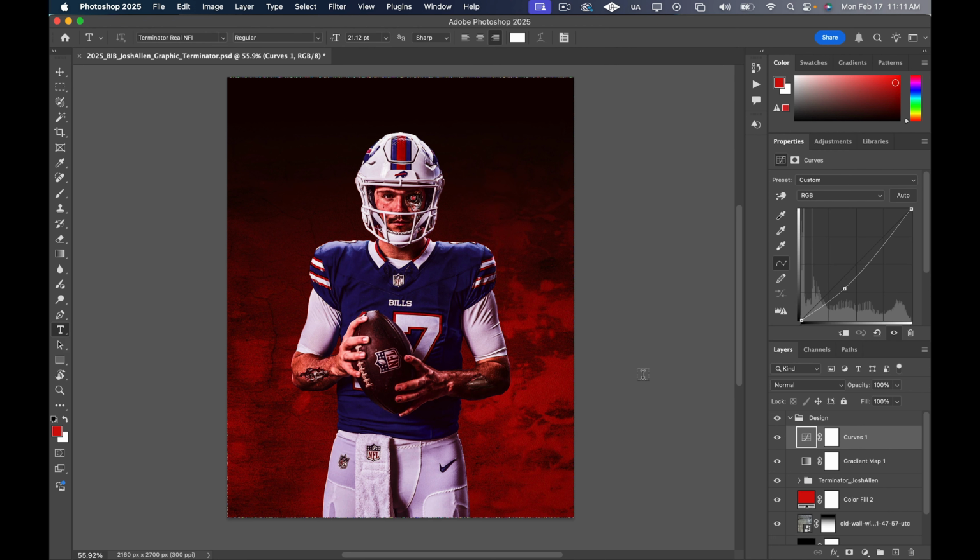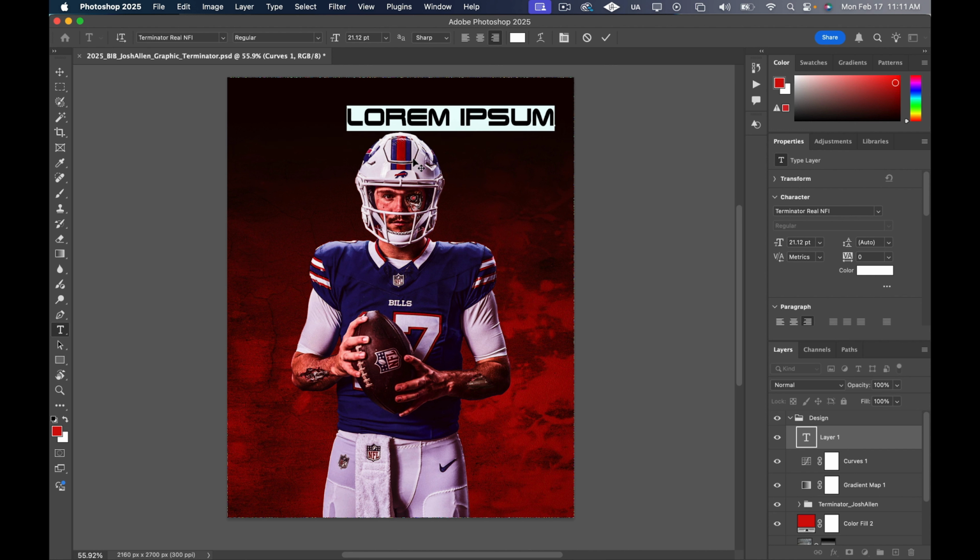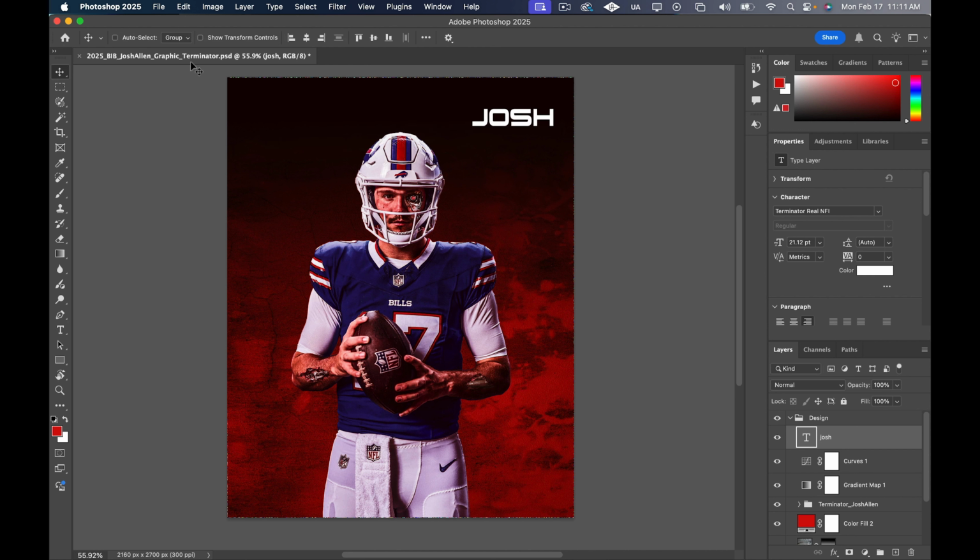So I just went online. You can just download free Terminator font. That's what I searched, and that's what I downloaded. So you want to do is hit T on your keyboard, or go over here, and you can hit your text tool. Print it out. I'm just gonna write Josh. And Command J. And this one I'm just gonna write Alan.